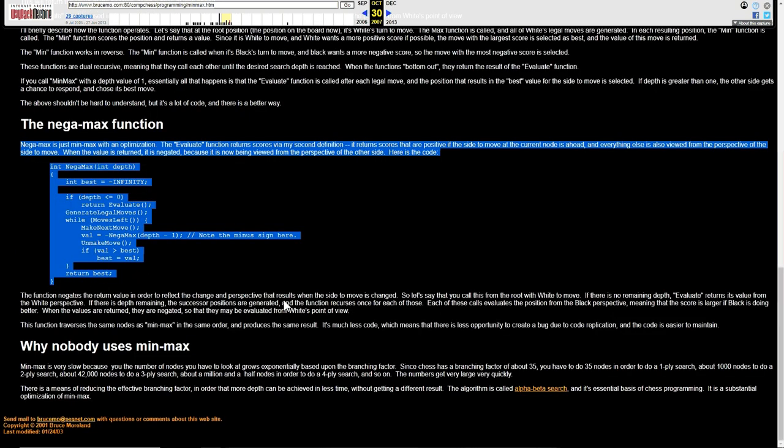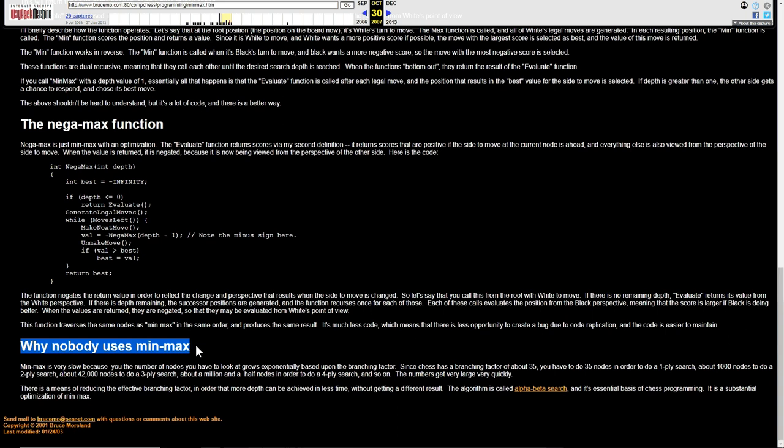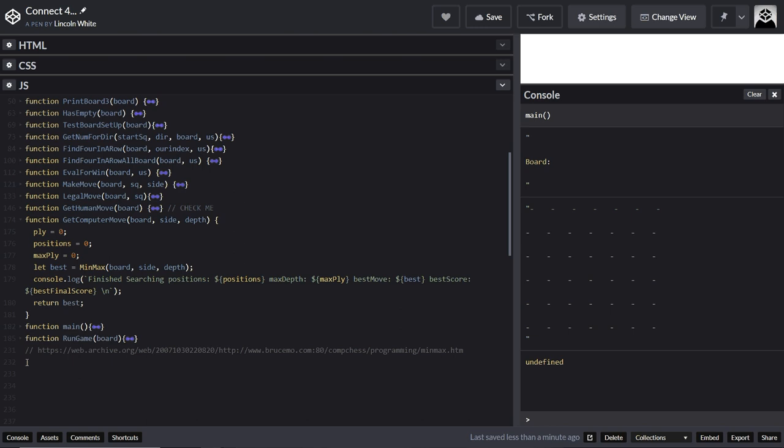However, as he says here, hardly anyone uses min-max, because it's not very good. What you want to use is alpha beta. Okay. So I'm going to start putting the code in now. Let me just get rid of this. So we need a function.